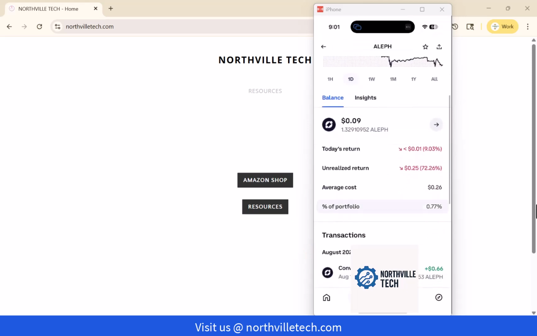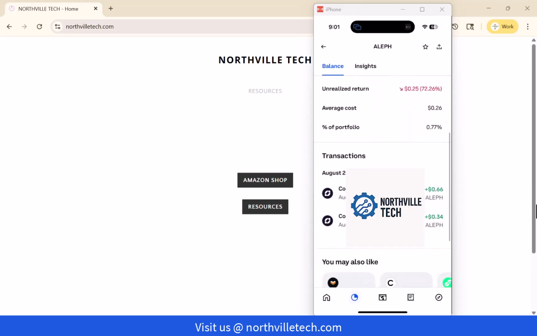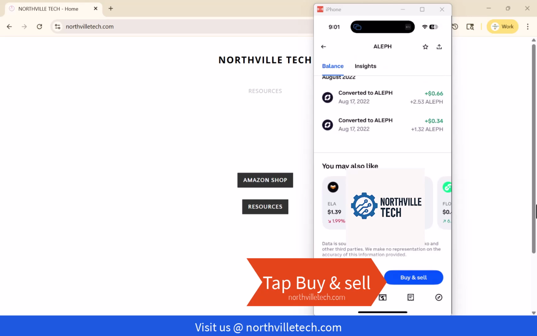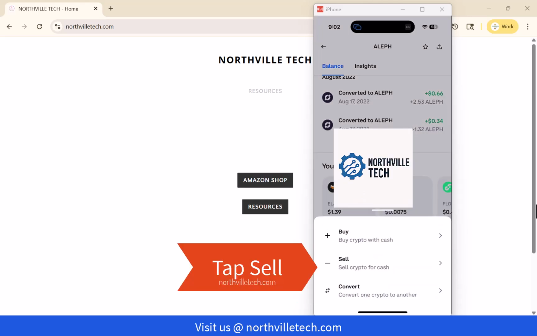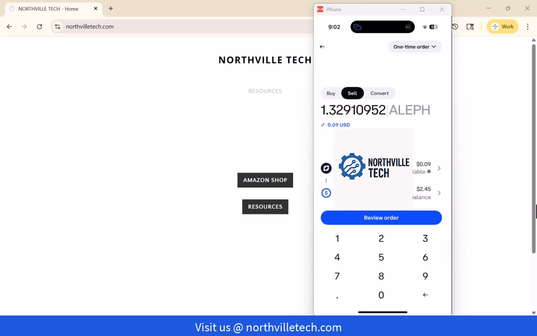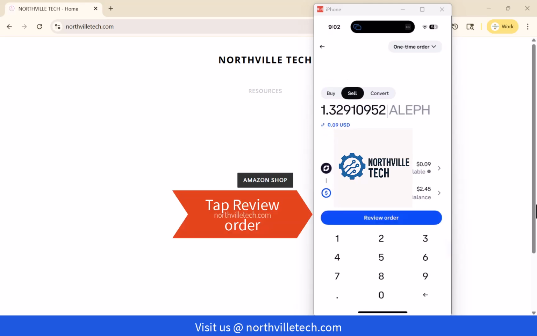After that, on this screen, scroll down to the bottom. Then tap on the option that says Buy and Sell. On the pop-up tab, tap on Sell. Then on this screen, enter the amount of Aleph Cloud you wish to sell. Once entered, tap on Review Order.